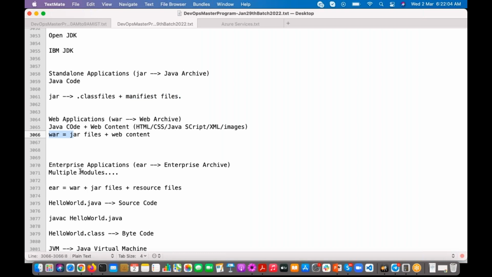So if you want to run this enterprise application, or if you want to create this EAR, at least you should have one war file. At least one. Can we have n number of war files in one EAR? Yes. Suppose you have 3 web modules, it can contain 3 war files. If it is 10 standalone modules, it can contain 10 jar files. Okay.